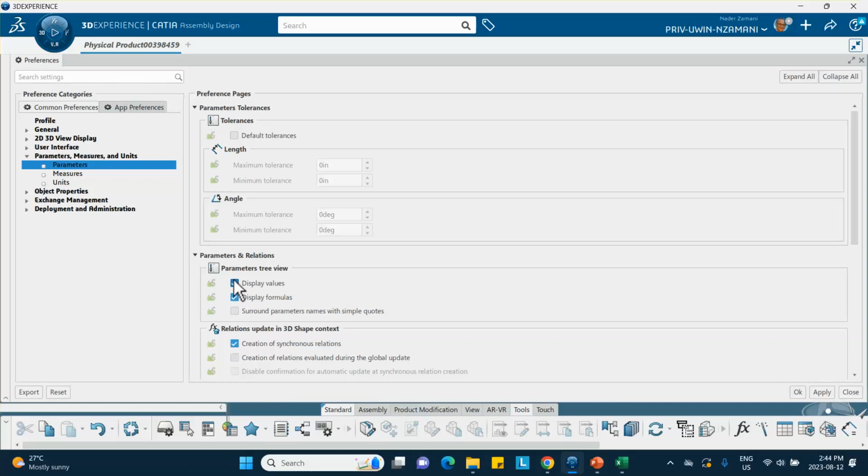Okay, check it or uncheck it, it doesn't matter. I will keep it like that because it doesn't matter if you uncheck it or check it. It does not affect what I want to show you. So I'll just leave it like this.